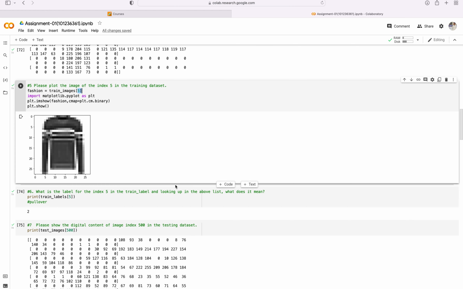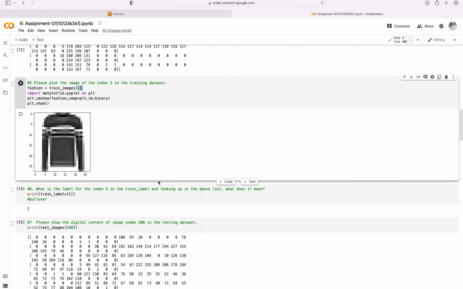What's the label for the image at that index, and what is it looking up in the whole list? What does it mean? As I said earlier, the computer is going to predict its best after some trial and error. So the label is 2. That means 2 is for pullover. So yeah, I got it right.